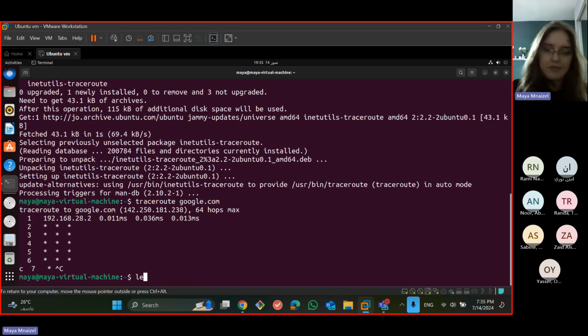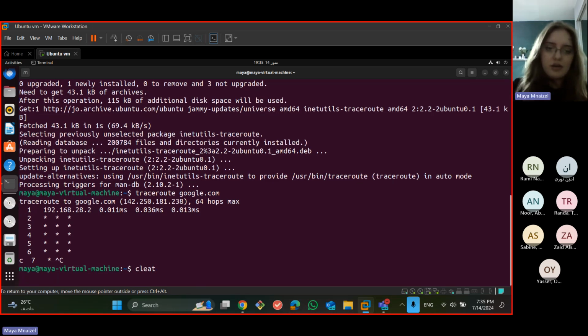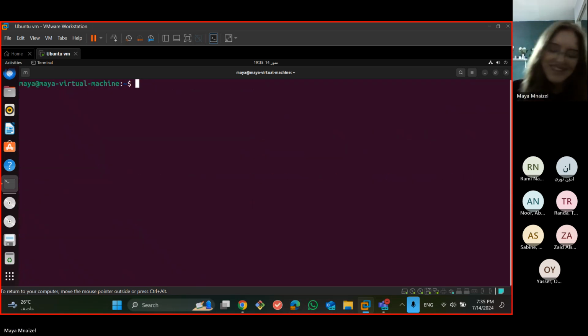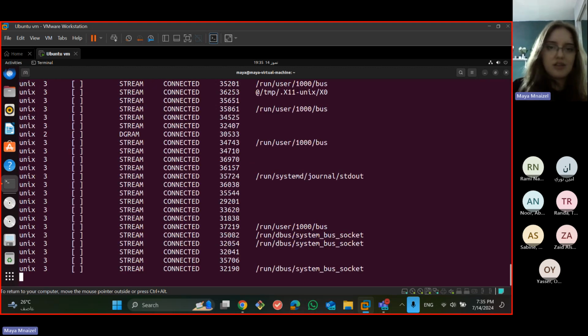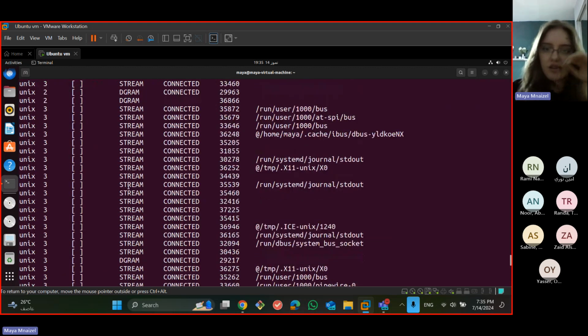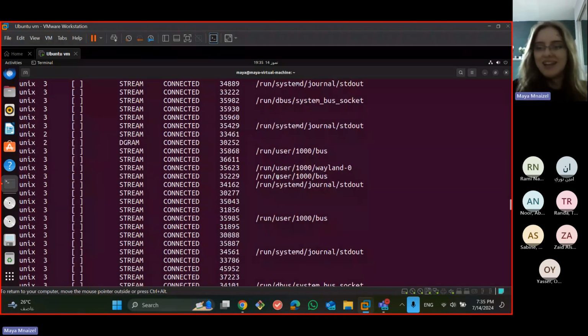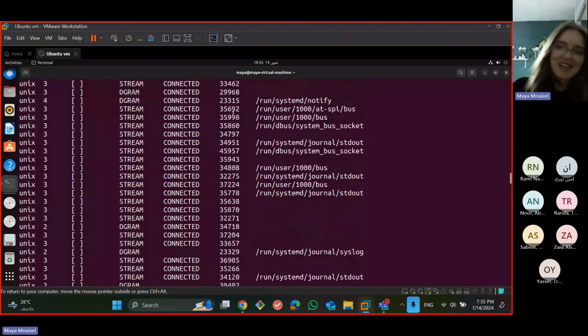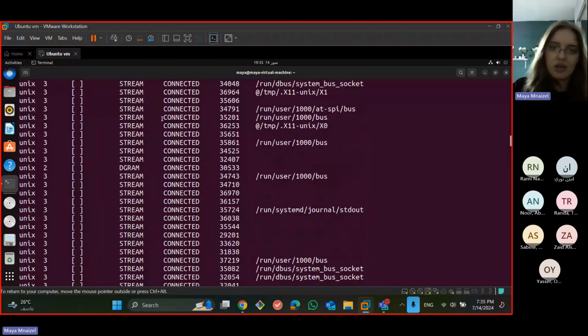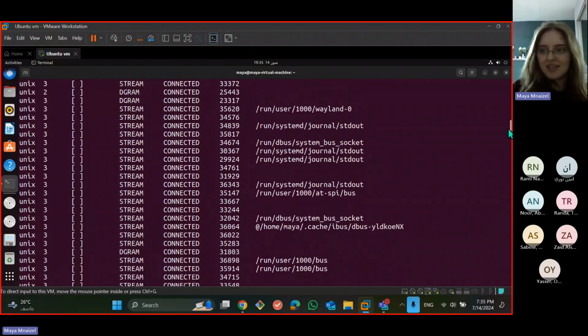So clear. Okay, let me check netstat. I have never used that. I think netstat is going to give us statistics about our network. That's a lot. It's connected. Let me go up.